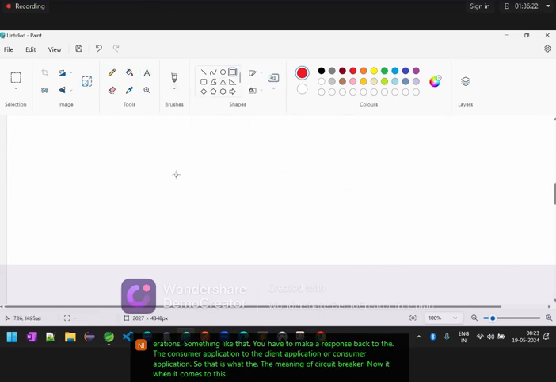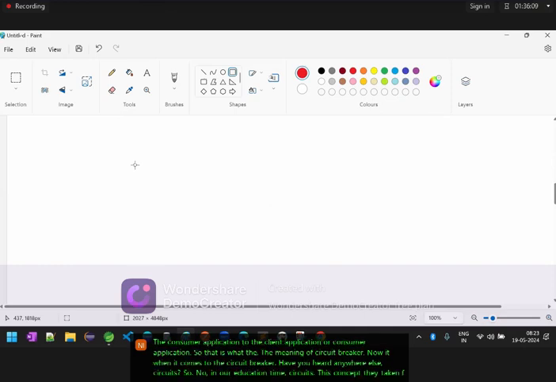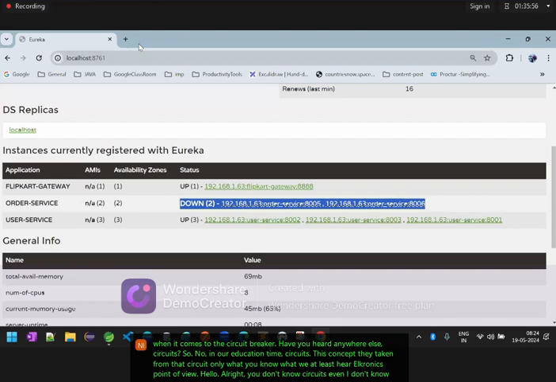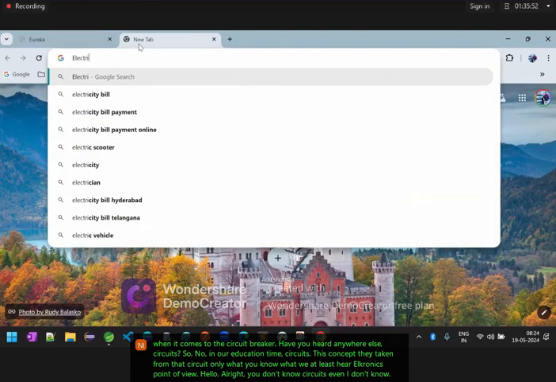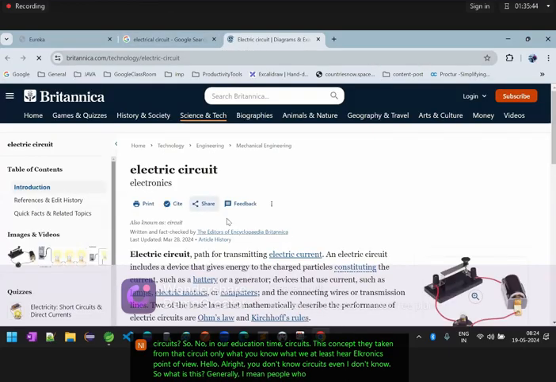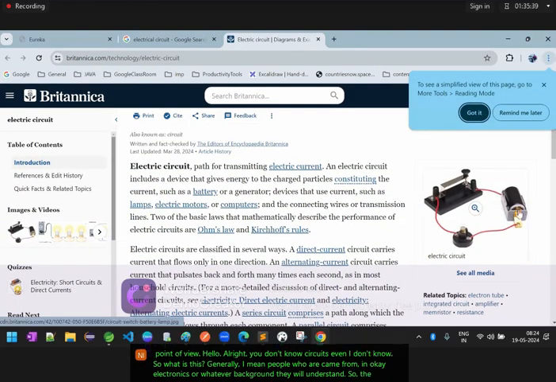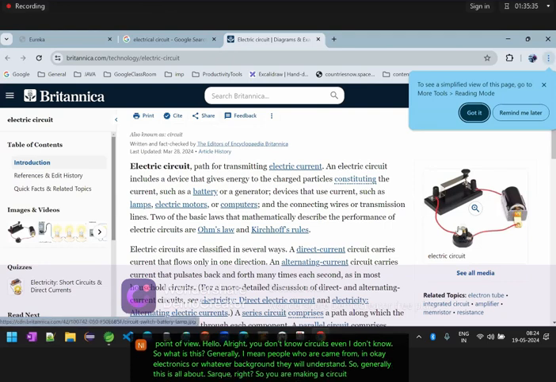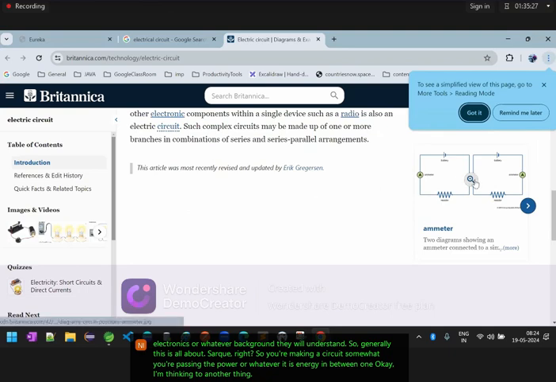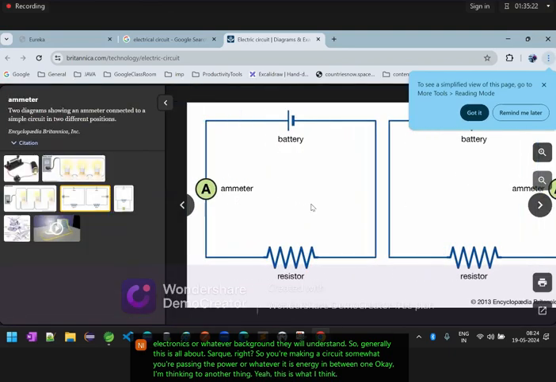Now when it comes to the circuit breaker, have you heard of circuits anywhere else, in your education time? This concept was taken from circuits only. What we at least hear about, from an electronics point of view, is electrical circuits. Generally, people who came from an electronics background will understand. So this is all about a circuit: you are making a circuit and passing power or energy from one thing to another thing. So this is one way.